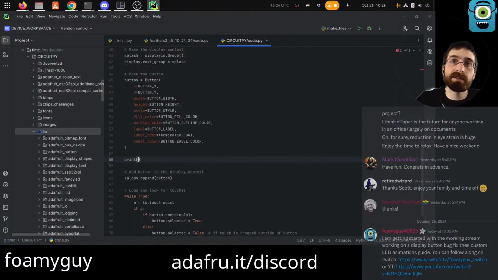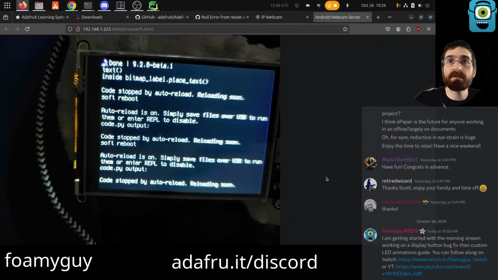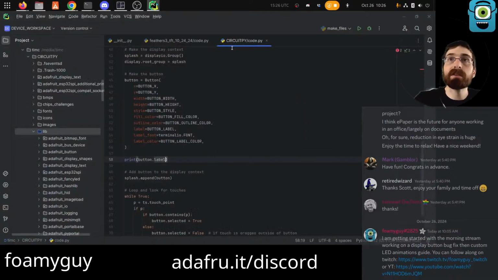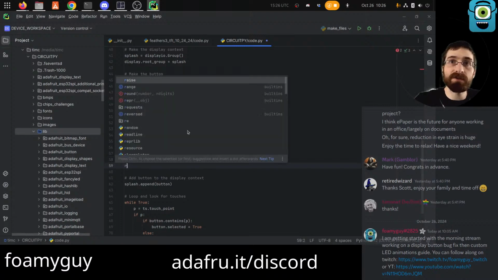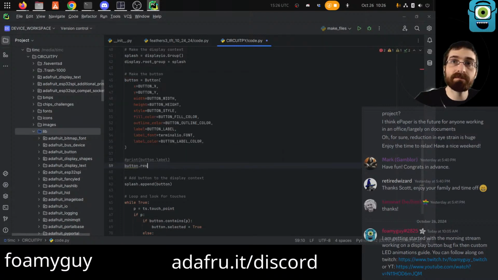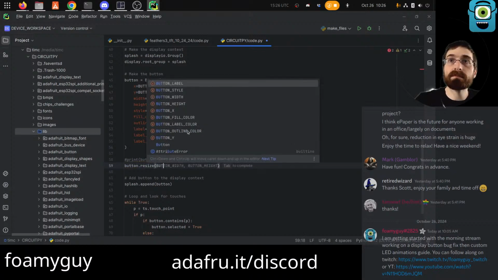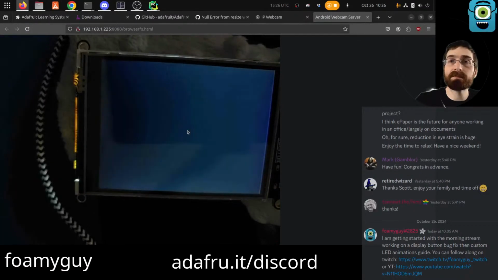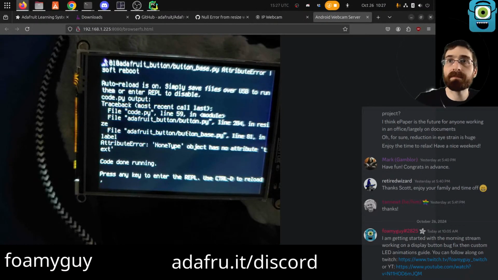So print button.label, this will raise an exception. Yeah. None has no text. Okay, and then because resize calls that, we actually will have the same problem if we try to call resize. Yeah.